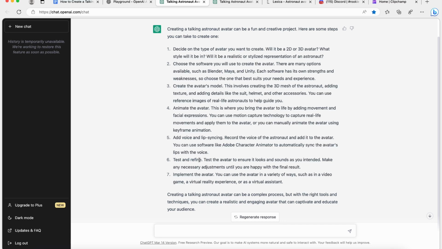What stages of the project? Test the avatar to ensure it looks and sounds as you intended. Make any necessary adjustments. Implement the avatar in a variety of ways, such as in a video game, a virtual reality experience, or a virtual assistant. This would be a little bit closer to our project, because I wanted to use it as a virtual assistant, or text to video.